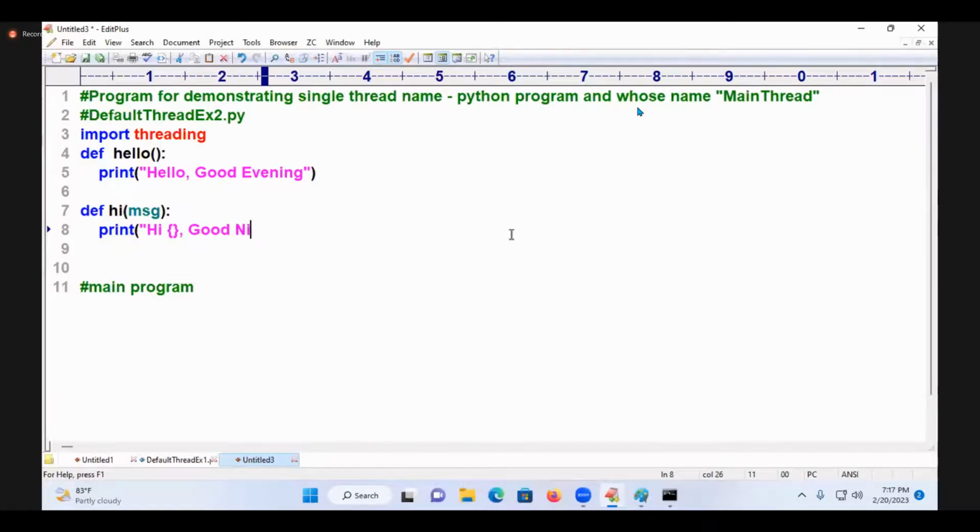So, good night I am saying. Next I am writing dot format of what? MSC. MSC. Next I am writing DEF. Something like welcome, which is also one more type of message. So I am writing here, welcome to Python classes.